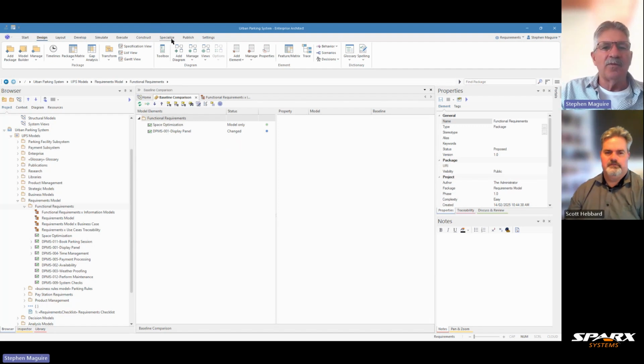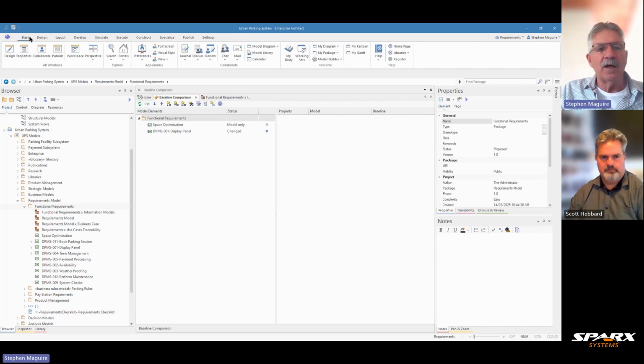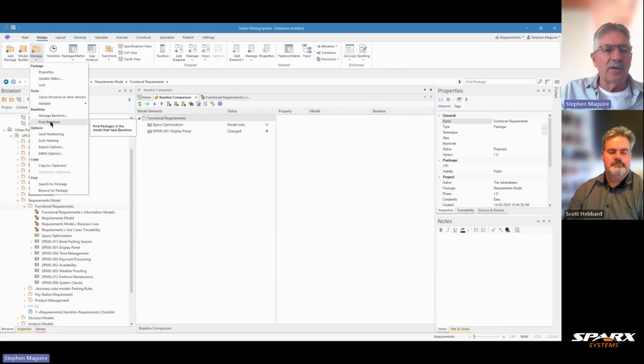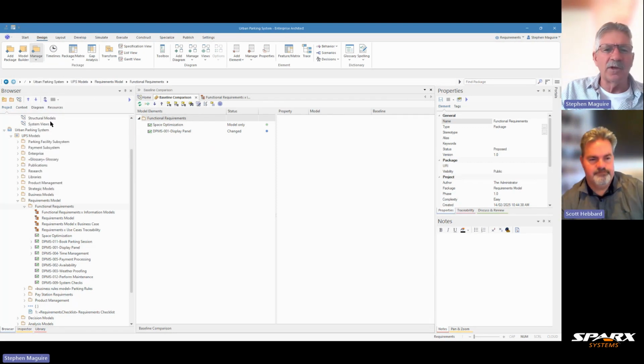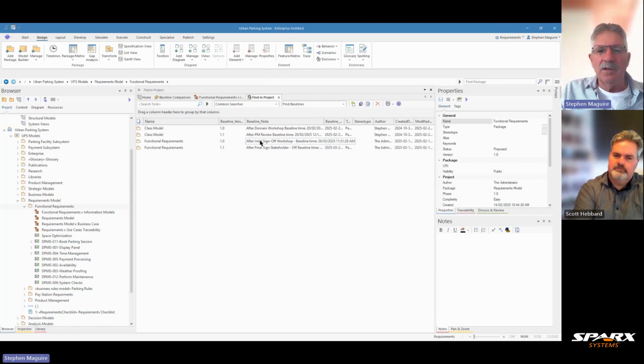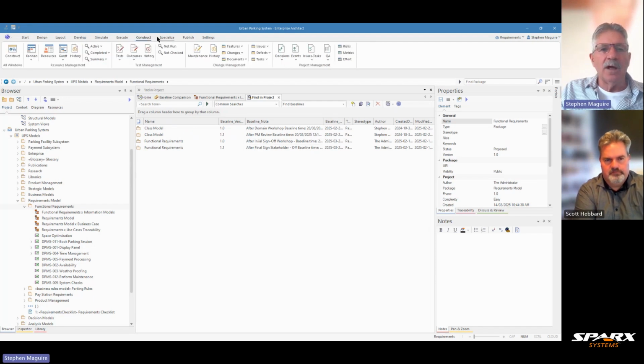And the other thing to remember, Scott, is that we do have a reusable asset server as well. So we haven't talked about that, but there are a number of opportunities to use the reusable asset server for this work as well. The other thing is that if you can't remember where your baselines are, then I can go into the design ribbon here and say find baselines. And so it may be that you can't remember which package it was. Was it the requirements model you did? Was it the functional requirements? I can go find in baselines, and you can see there now that those baselines have popped up, and you can see the baseline notes there. Yeah, so that's incredibly useful.